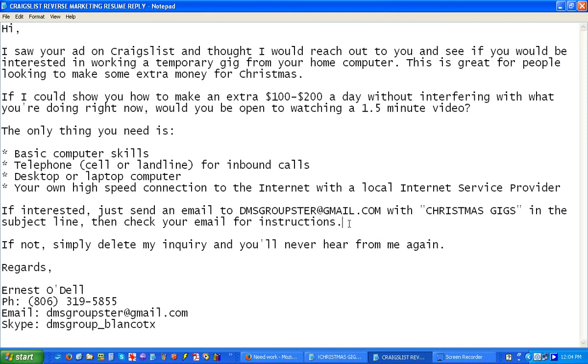Or if you want to automate it a little bit, just tell them to send an empty email with your tagline for your canned response in the subject line, without the quotes, of course. Mine here is just Christmas gigs, and then tell them to check their email for instructions.